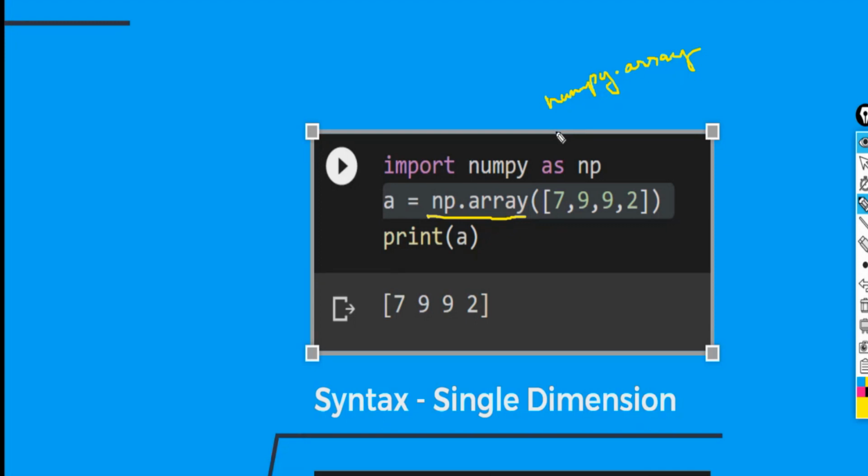Suppose in the program they have given numpy and you have given an alias name. It is not necessary that you give np only. If you are giving a different name, like ny or nm, then you have to follow the same thing in the entire program. To avoid confusion, we go for the universal method. Universally, we shortly call numpy as np.